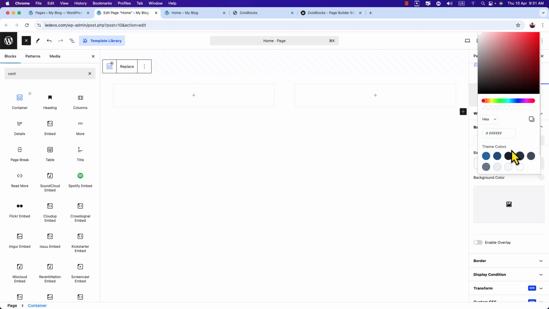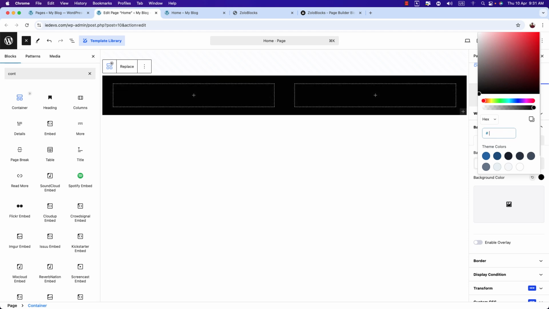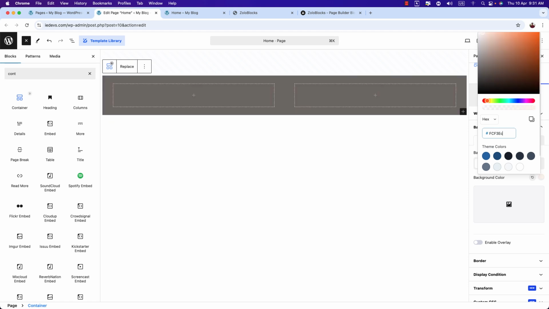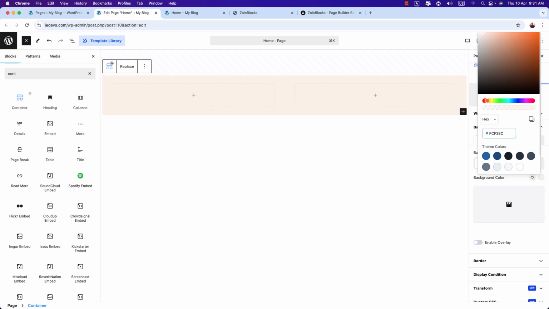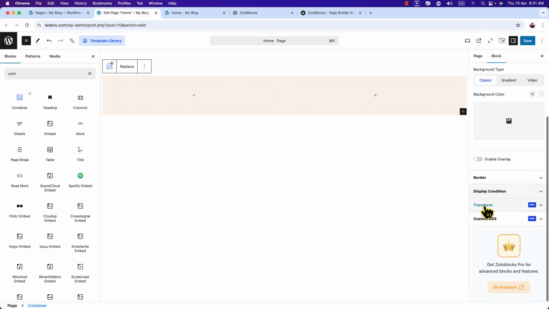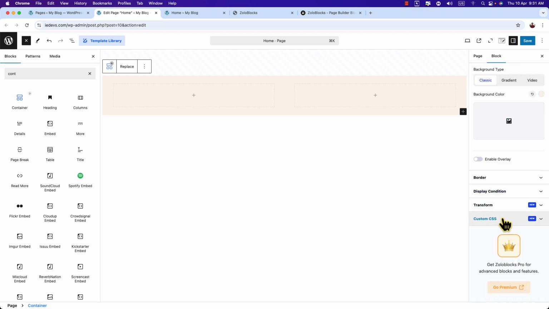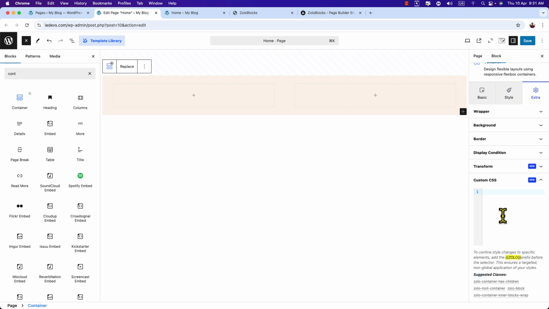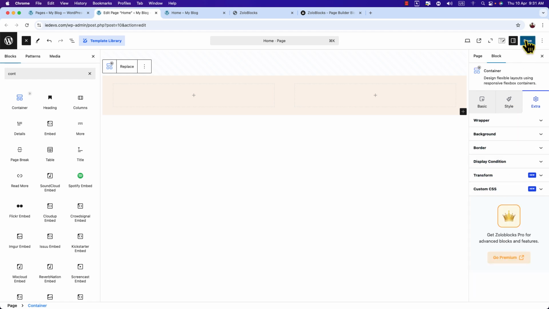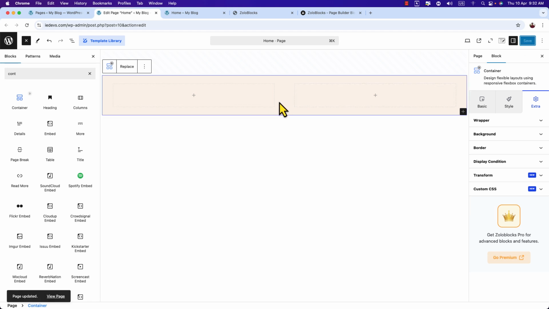Just click on it, and here we are going to enter the hex code of our color. The color code is FCF3C. Here it is. Okay, the background color is set. Up and running. We don't need any other things. And with the free version, you can add custom CSS. Amazing. Okay, so hit save, and now we have our container.